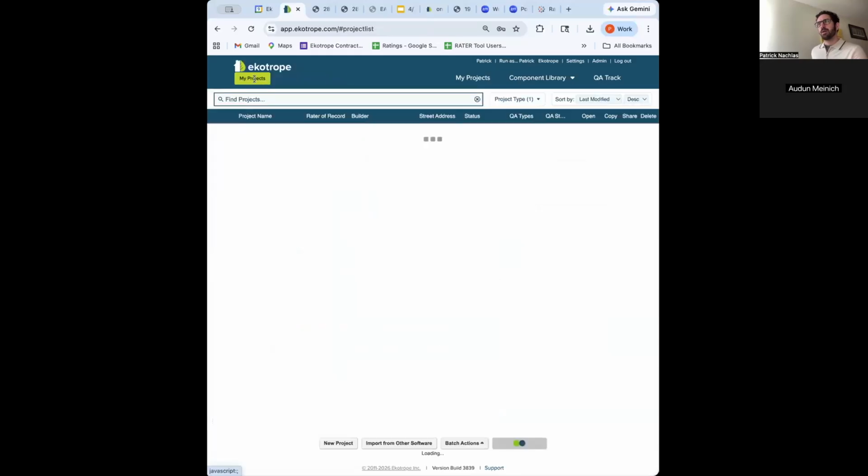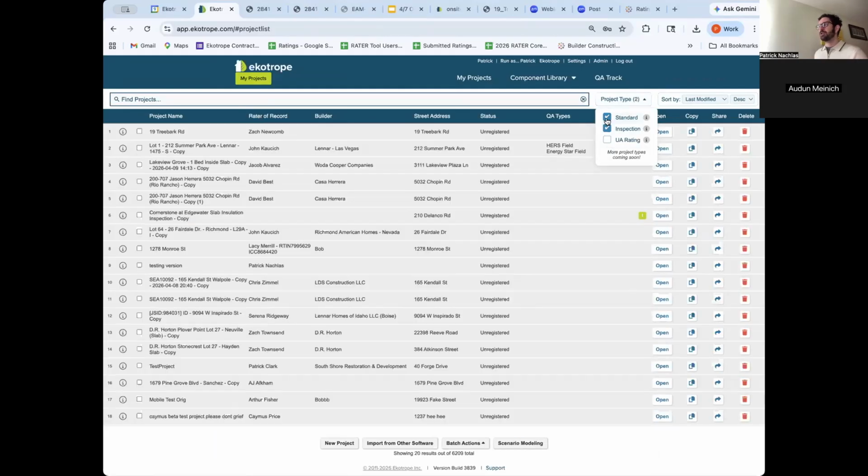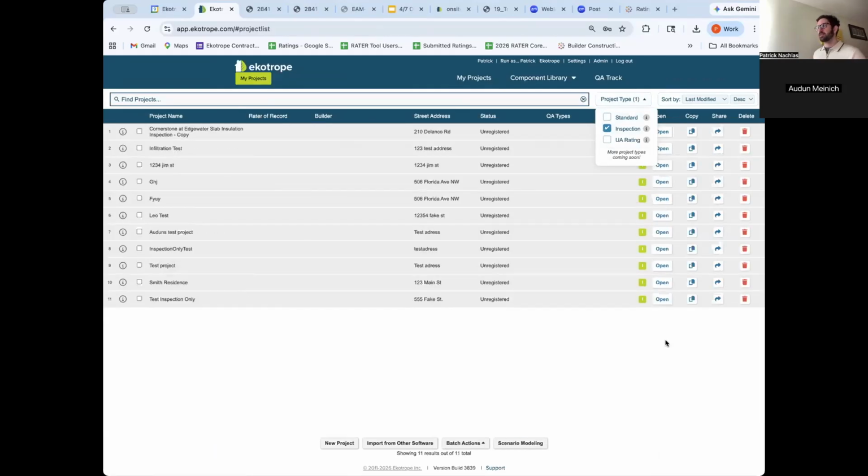Thank you for bearing with me while we jump around a little bit. So in Ekotrope Rater, you may have noticed this new section called Project Type up here in the top right. I can now do inspection only projects. So these are projects that were not created in Ekotrope. They were created in OnSite. And then when the inspection was completed, it created an Ekotrope model to store the photos.